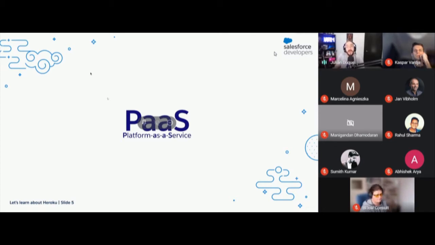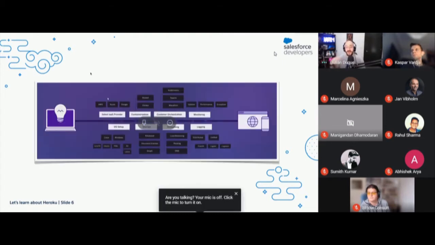So Heroku is just part of the same platform to deploy applications, and we are going to be talking a little bit more about that later. So what does that mean to have a platform as a service?